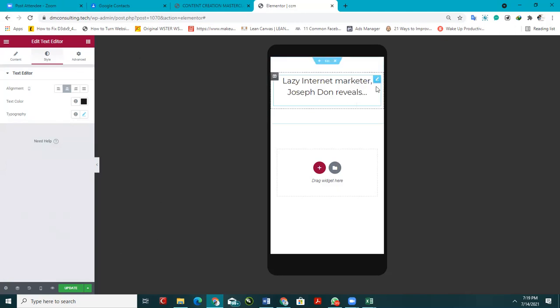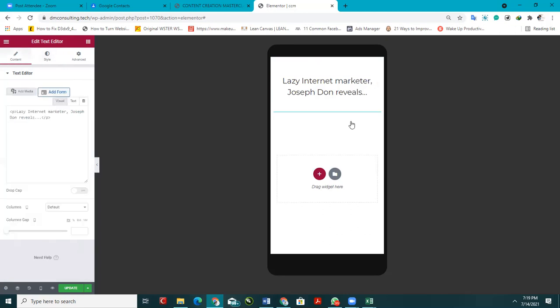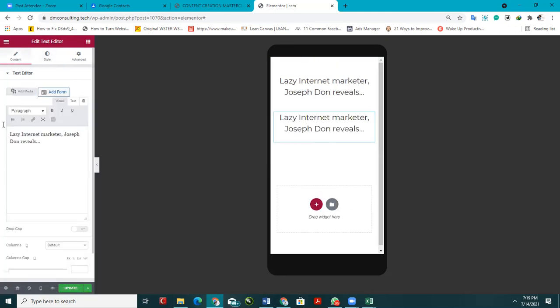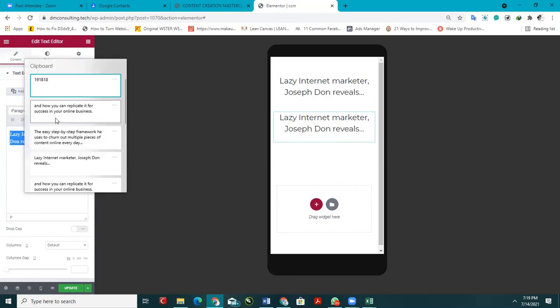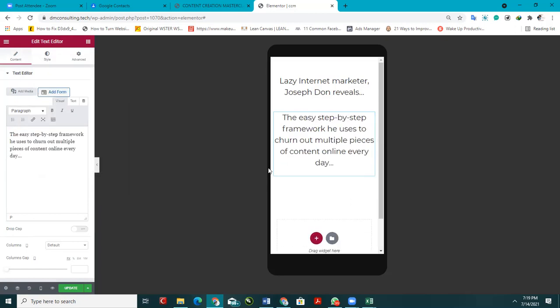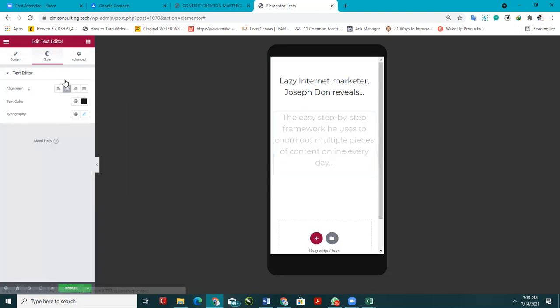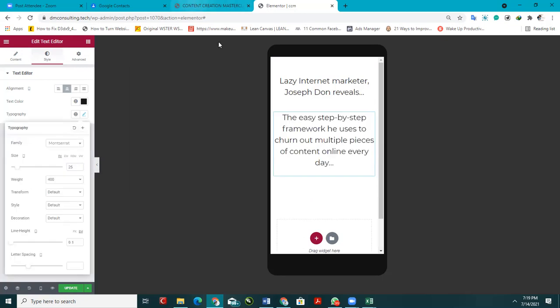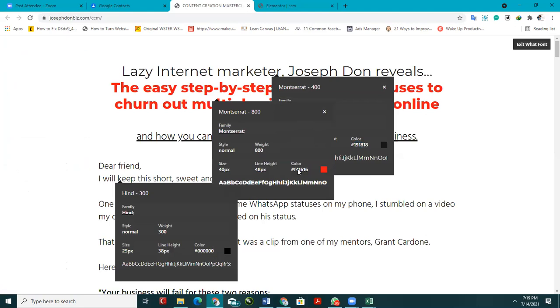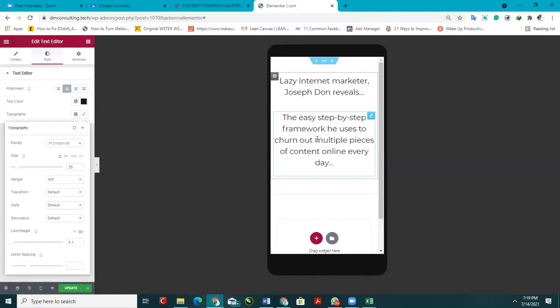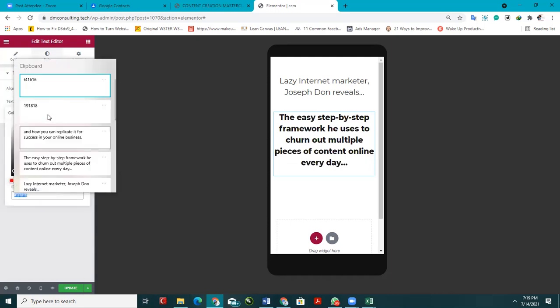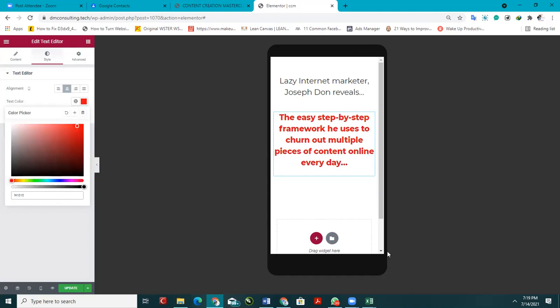Next thing I want to do is, I like saving myself stress. I'll duplicate it, come here, paste this other text, go to our typography. What is the color used here? Use this color, come over here, go to our typography. I think it's the same font size, then weight of 800, then change the color to this color here. Okay, great.